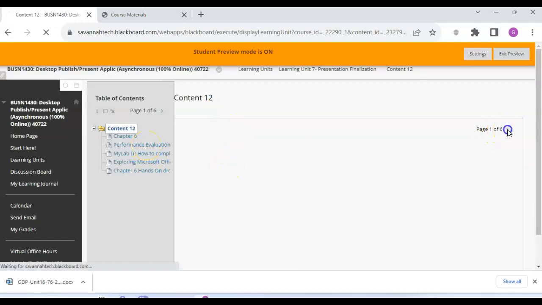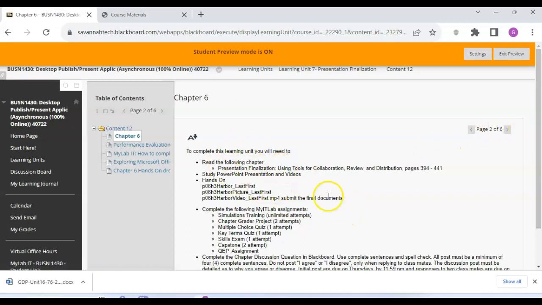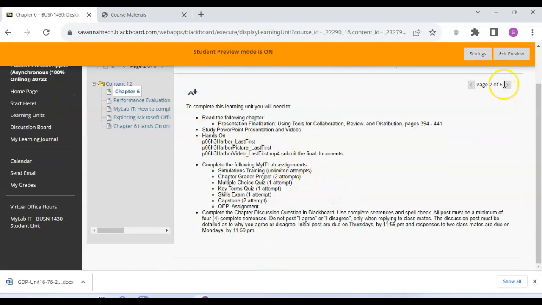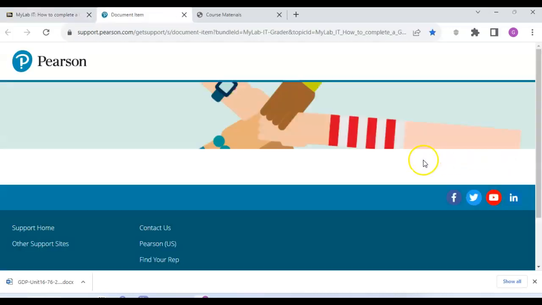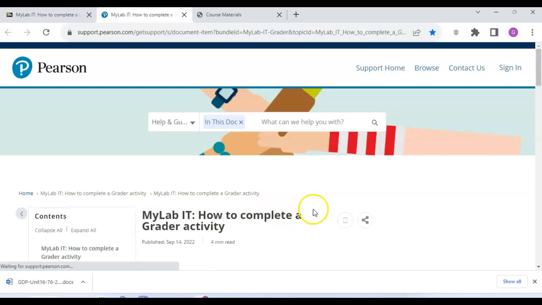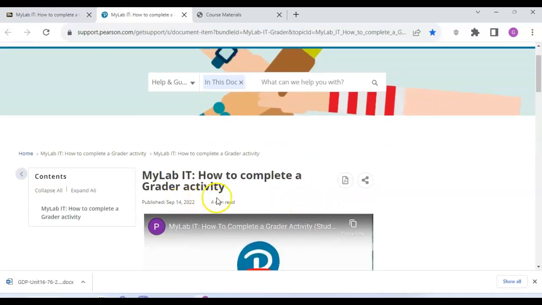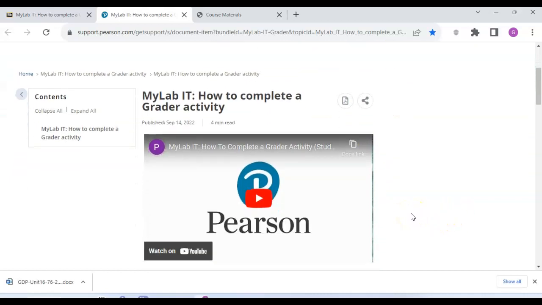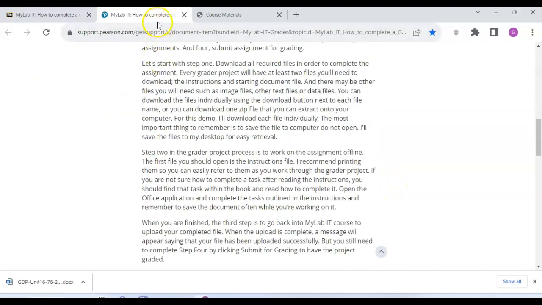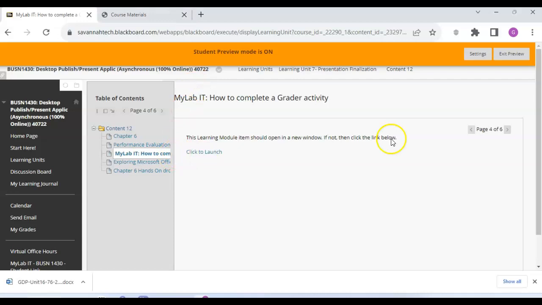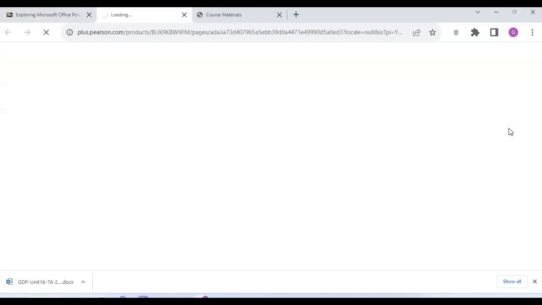You have 6 pages as you pan through. It gives you a highlighter of what I just read. And then it goes from there. It gives you some videos that you should watch, and that's your discussion. And then here is the actual link for if you need the help desk and so forth. If you need to complete some things in the My IT Lab, it will help you with how to complete a grader activity and so forth. So that's there. And then we can go on and it'll take us to the textbook.